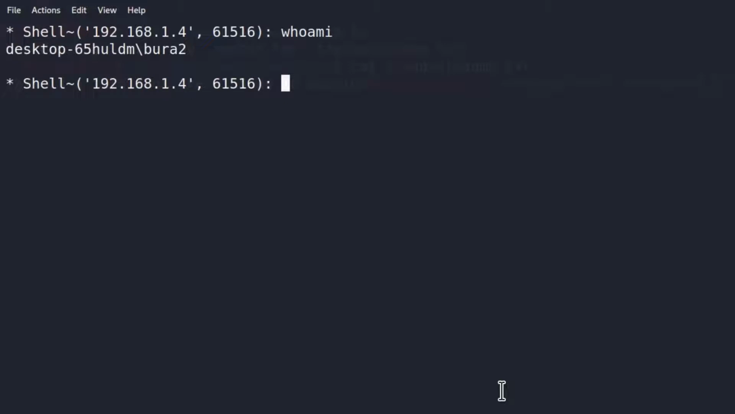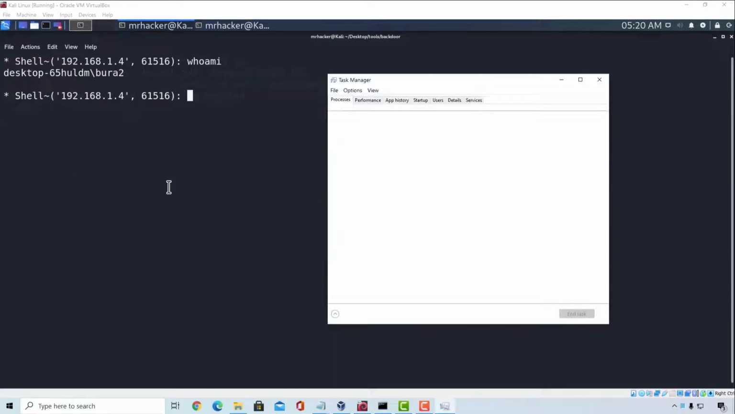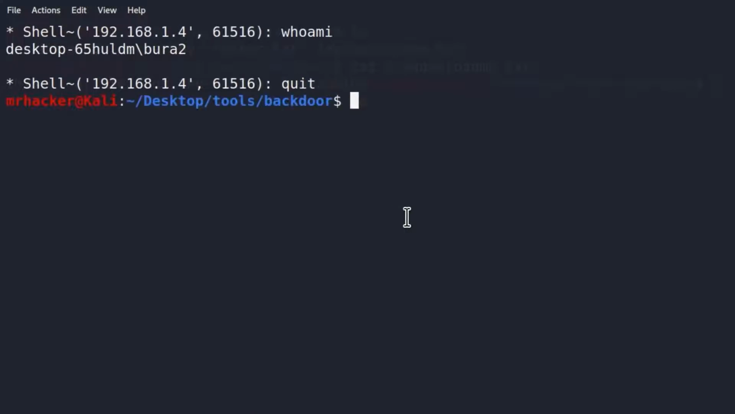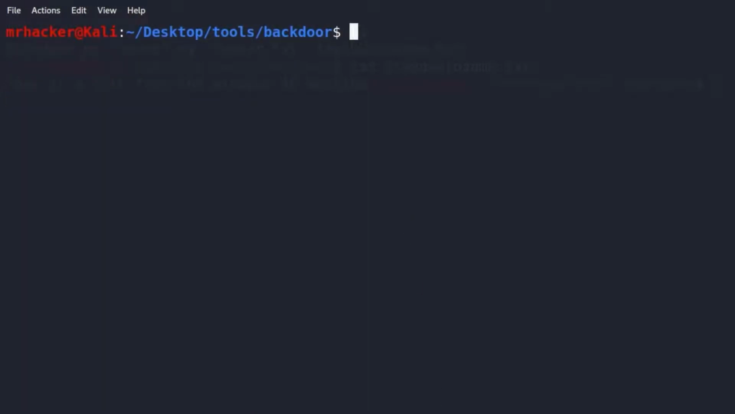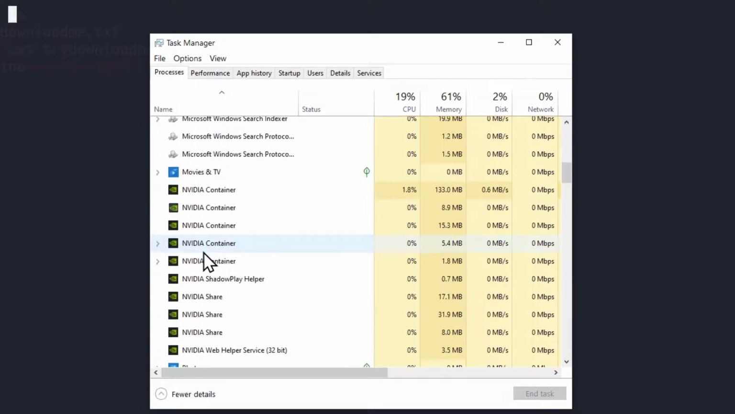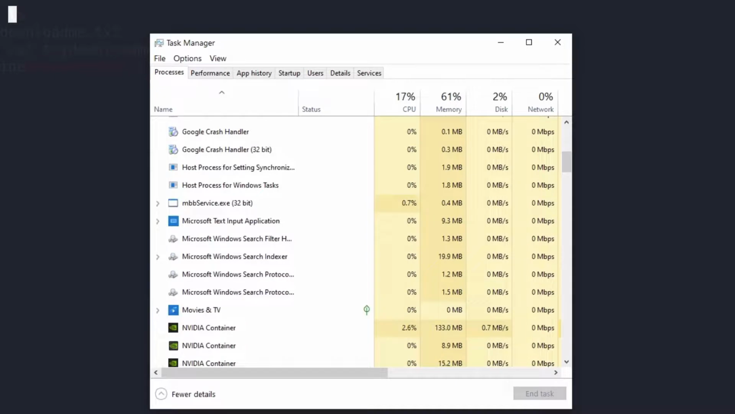Now, the one last command that we must test is the quit command. If I go to my task manager, while I still didn't close the backdoor, you should see backdoor.txt running as a background process on the Windows 10 machine. But if I type quit, it will close the server from the Kali Linux machine, but let's see whether it will also close the backdoor on the Windows 10 machine. And it does indeed close it. We no longer see the backdoor.txt process right here inside of our task manager. So everything worked as we planned. All of the commands that we applied are working successfully.